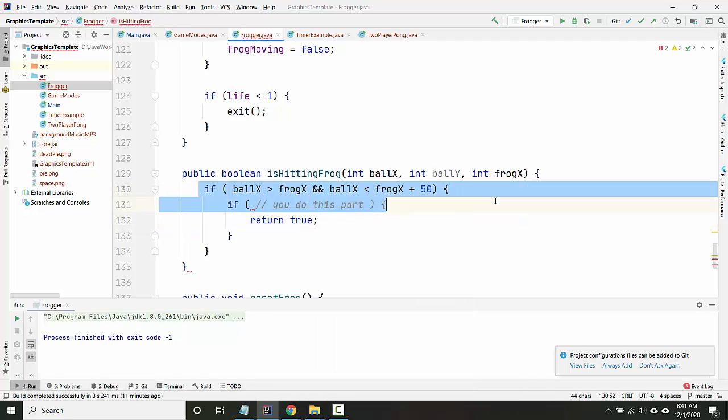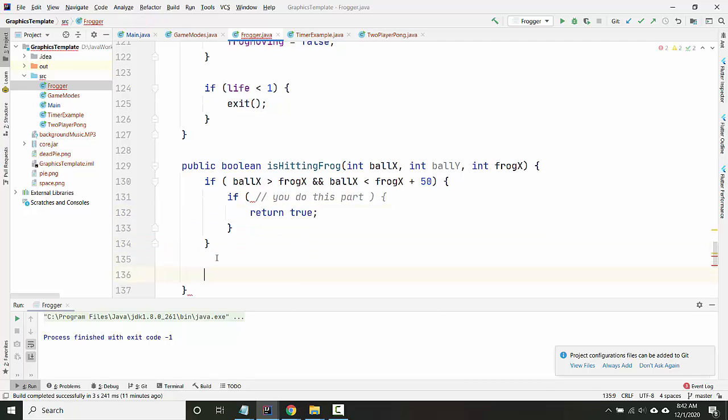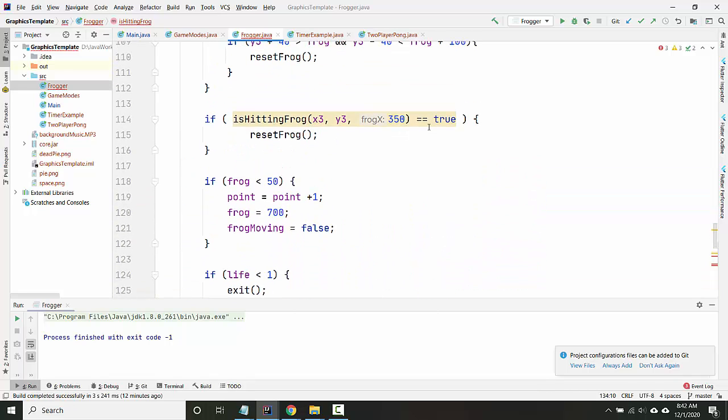If both of these if statements are true, then I want to say, yes, it is true that something's hitting the frog. So I'm going to give back true as the answer. If the if statements aren't true, then I want to return false because the answer to the question, is something hitting the frog, is no. The answer is false. So I'm going to return a yes or no answer depending on whether or not these if statements are true. And when I return the yes or no answer back to this if statement, it'll say, oh, yeah, it's hitting the frog. Okay, I'm going to reset the frog.